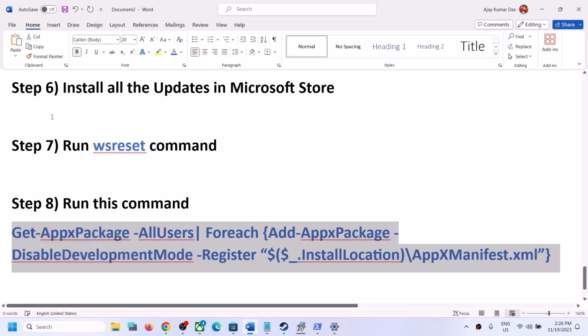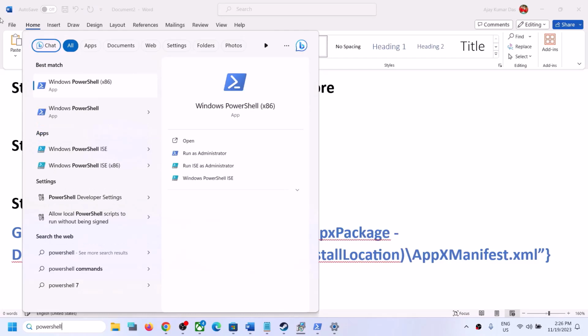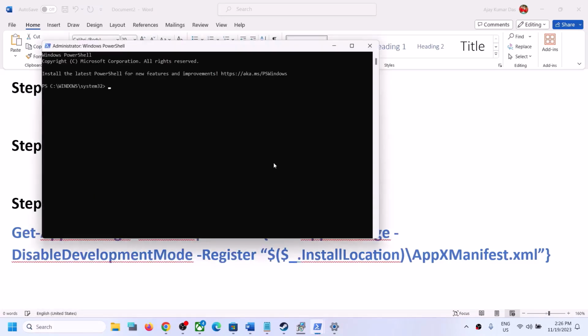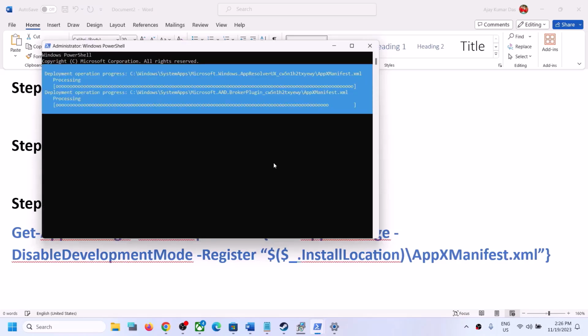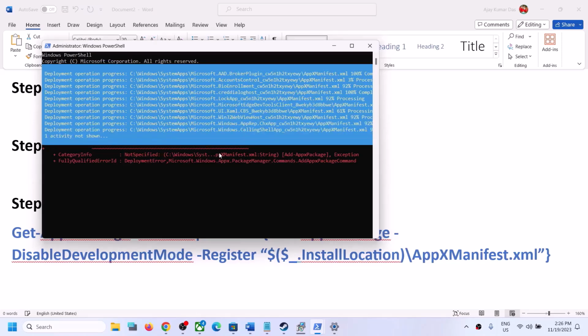Copy this command, type in PowerShell in Windows search box and then make a right click on Windows PowerShell and then click on run as administrator. Click on yes to allow, paste the command, hit the enter key. This process will take some time. During this process, you will see some errors in red color like this. So if you see these errors, just ignore it.